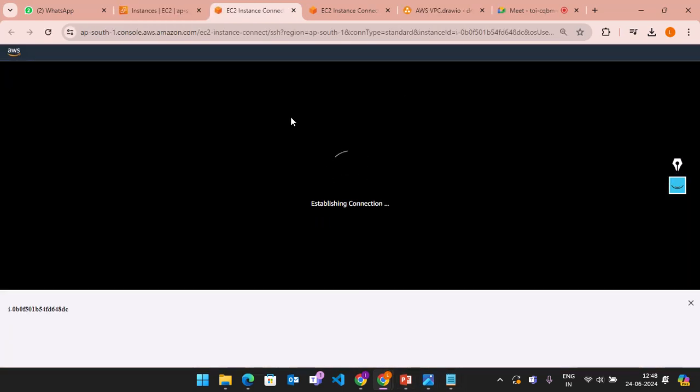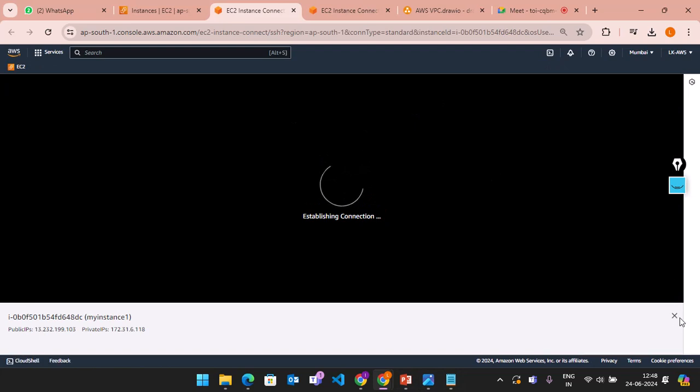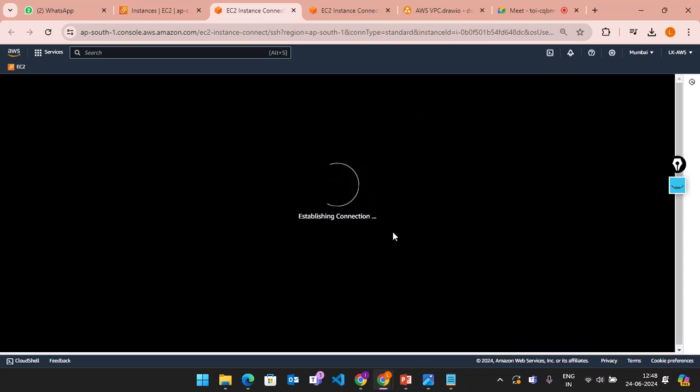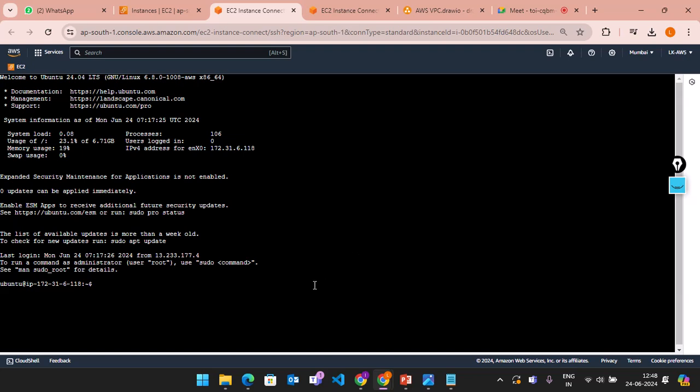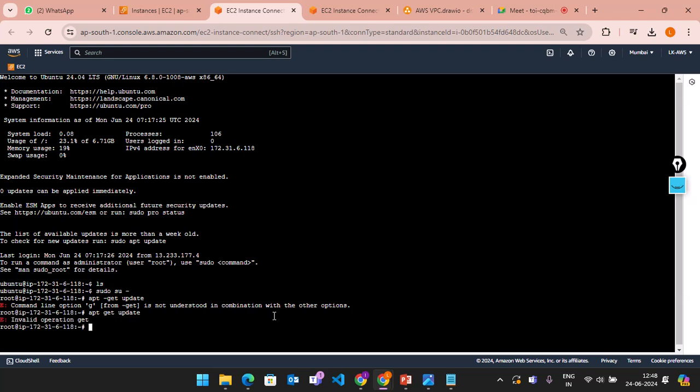Directly it is connecting through the browser. See this? You can run sudo su -, apt-get update. So you can do whatever you want. You got connected with the browser, right?